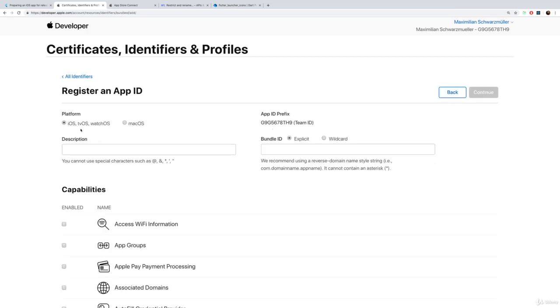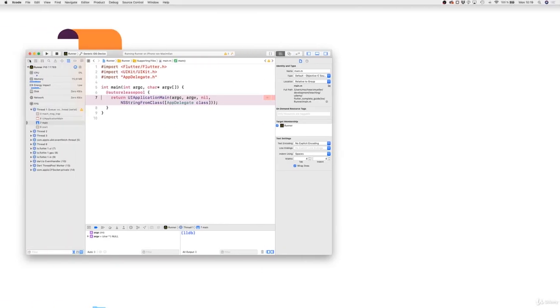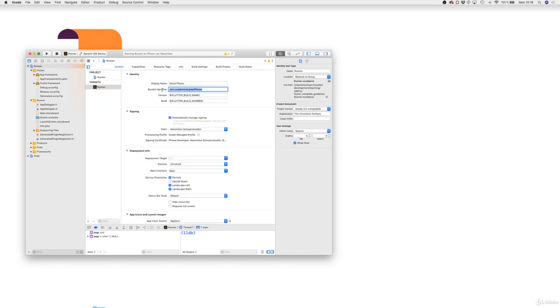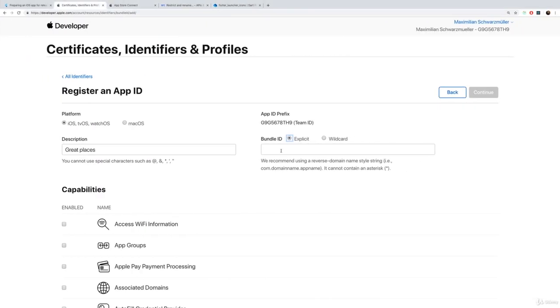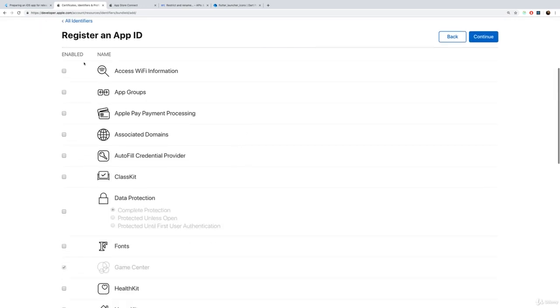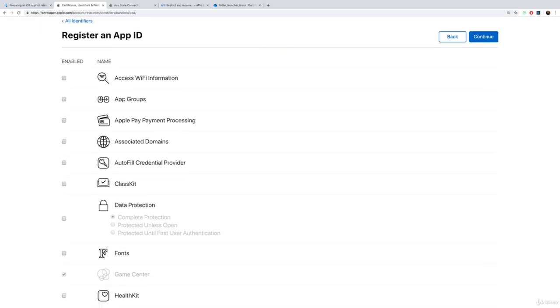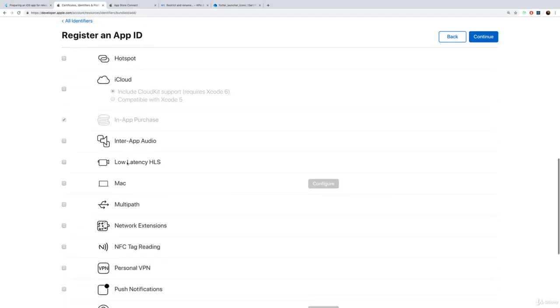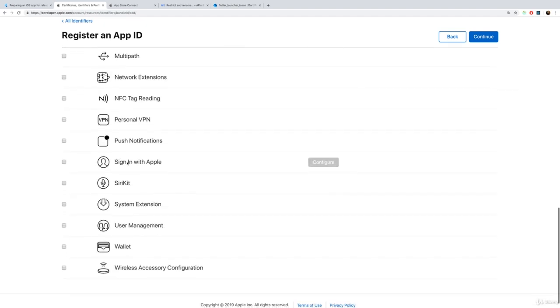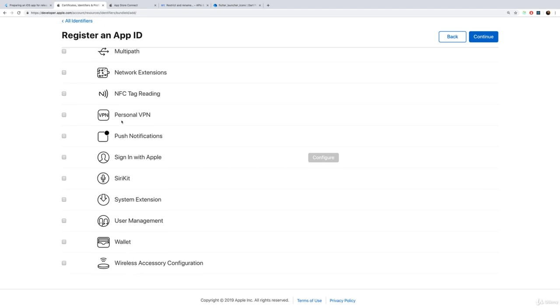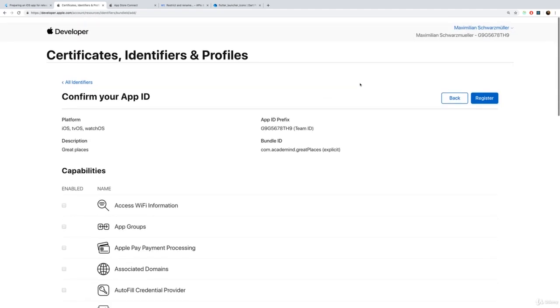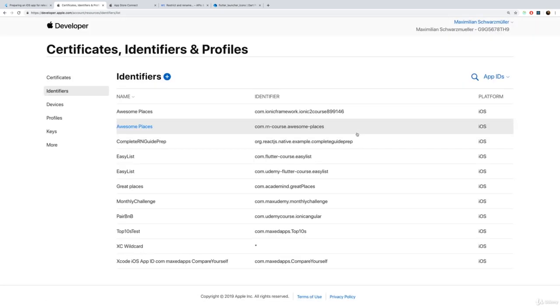Choose the platform, which should be iOS, and then give it a description like great places, and choose an explicit bundle ID. And now here, use that same bundle ID you're using here in Xcode. So this bundle identifier, make sure you're using this here as well. Check any capabilities your app uses, and in my case, no special capabilities are required here. But if you're using any of these features, make sure you check it and then click continue, and thereafter register. And that's now step number 1.